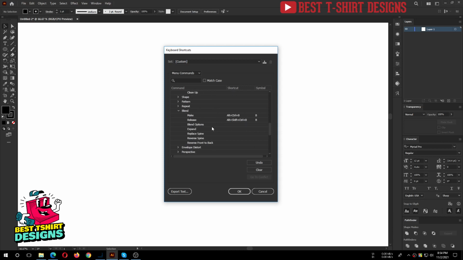Okay, I don't need that. So Live Paint is good, Image Trace, Text Wrap, Clipping Mask. Okay, Compound Path shortcut is Control 8, and Clipping Path is Control 7. Okay, so that is fine. I don't know whichever I will need. Okay, in Object we are done.